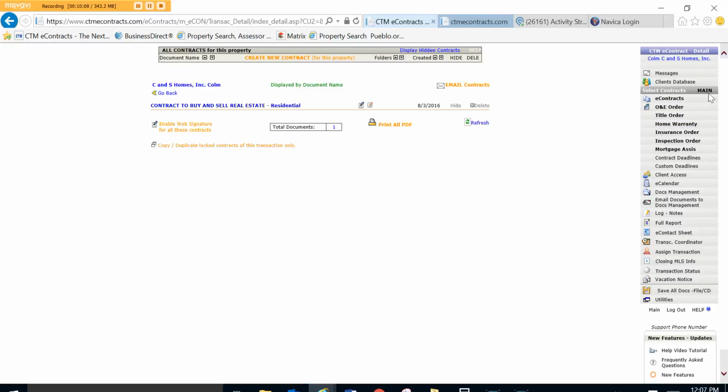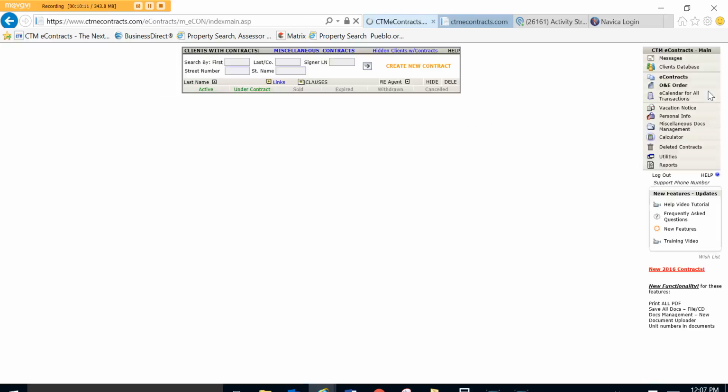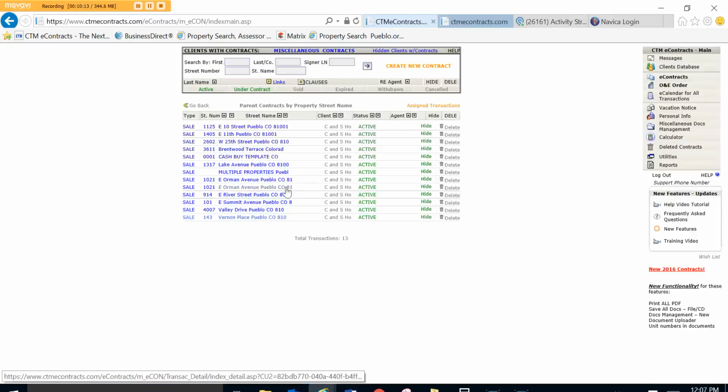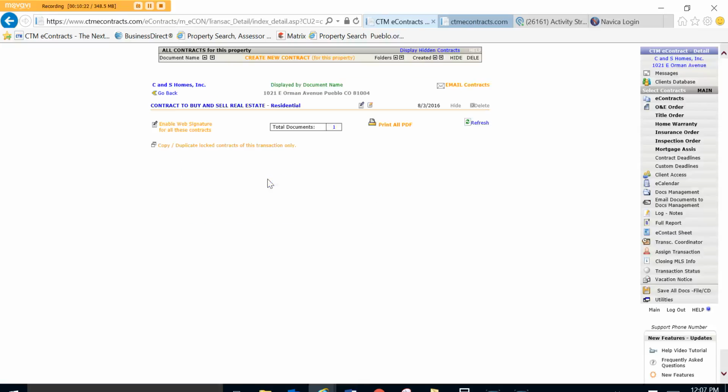Okay. If you want to go back to the main menu, you would click there, and then you would see Dawn Griner's property right here, 1021. You can click on that, and now you're back here. You're in 1021 East Ormond Avenue for Pueblo, Colorado. Here's the contract. All the contracts we make for this house will be listed in here.